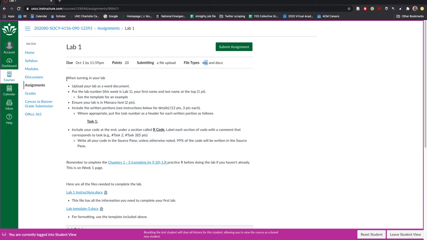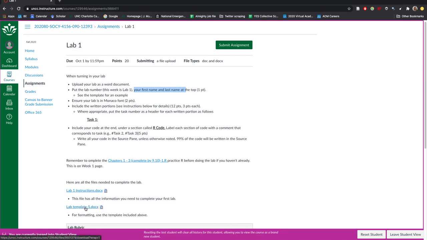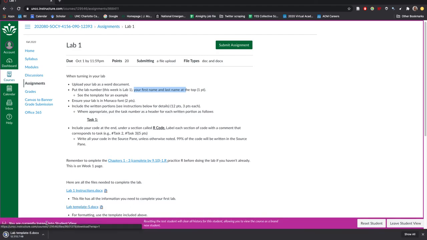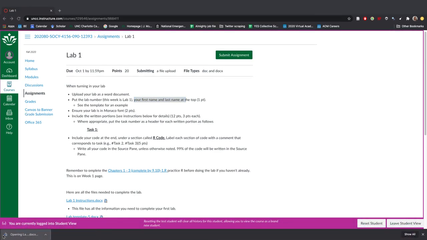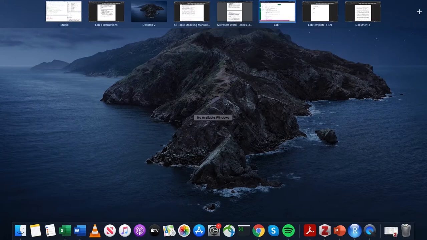Okay, so now a little bit of instructions. When you're uploading your lab, it's going to be a Word document, as I said. You're going to, in the Word document, put the lab number. So for this week, it's the first lab, so you'll have lab 1. Then you'll include your first name and your last name, and look at that, you'll get a whole point for it. So easy. And then I say you can see the template for an example. So this template is just supposed to kind of help you get an idea of what I'm looking for in your upload. So I'll open it for you.